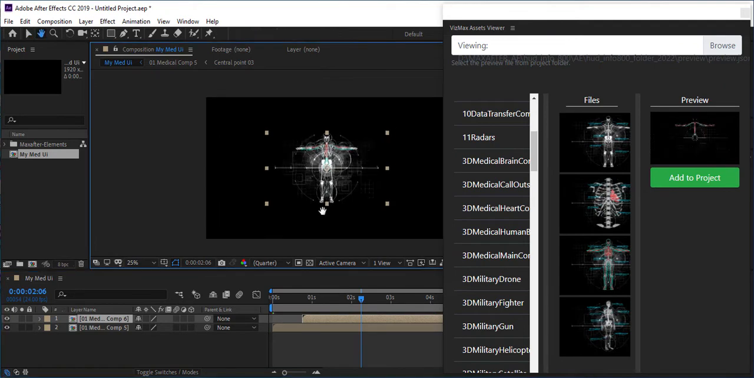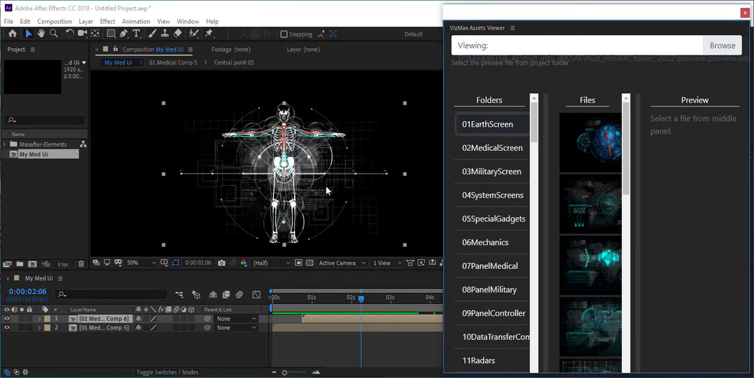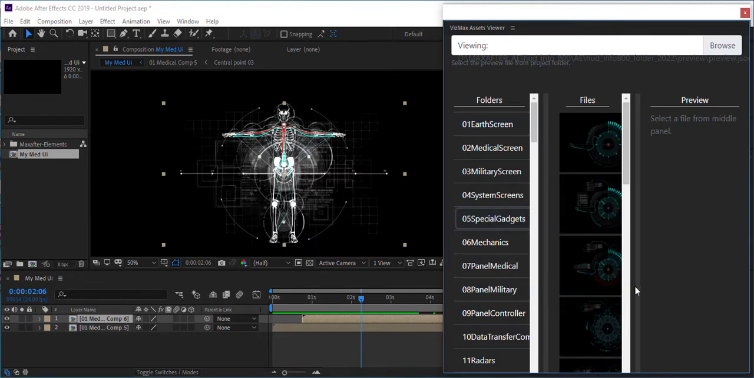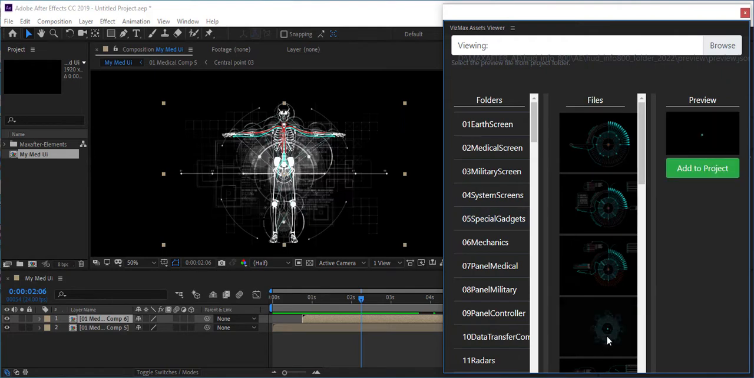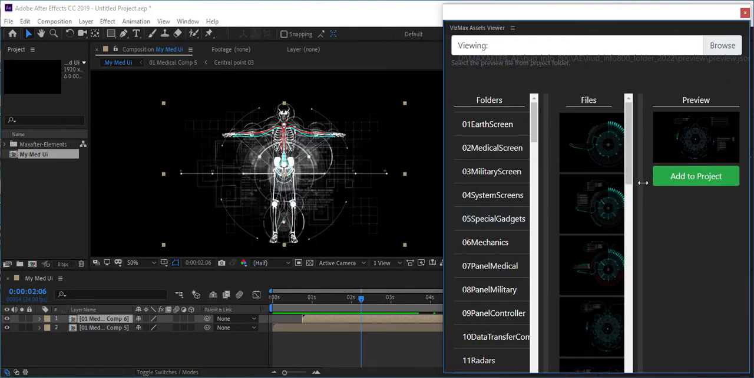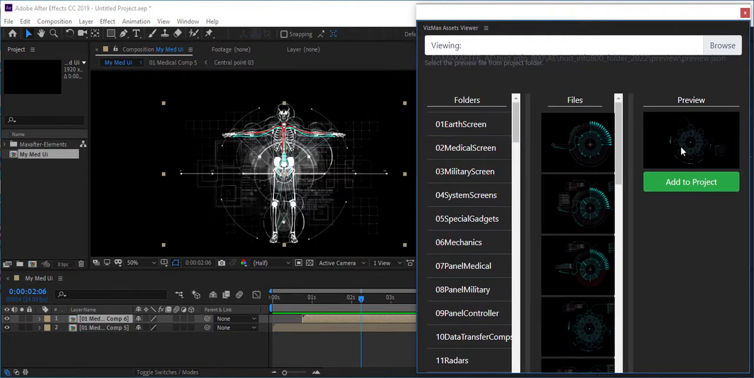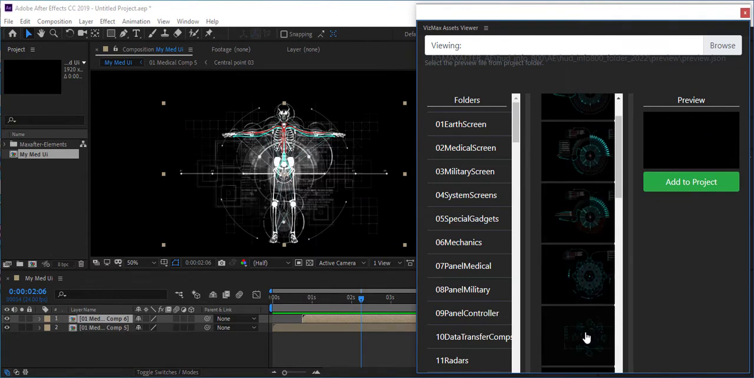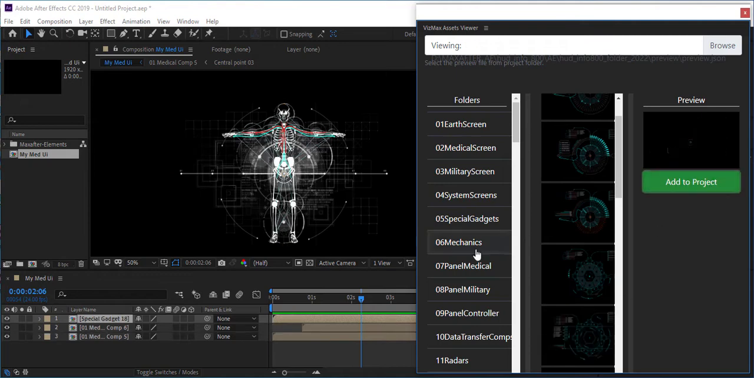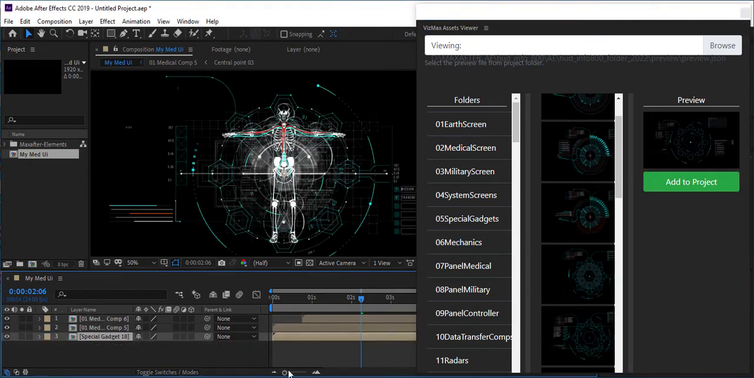What I'm going to do here is I need something in the background. For that I'll go to the special gadgets, and in special gadgets I have got these cool gadgets here. I think I'm going to use this one. I'm going to add this one to the comp and bring it down. Now you can see the whole thing is coming up.